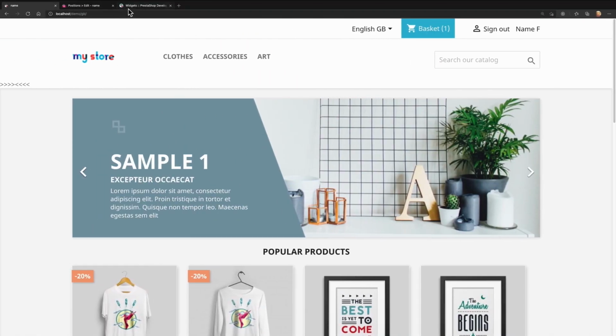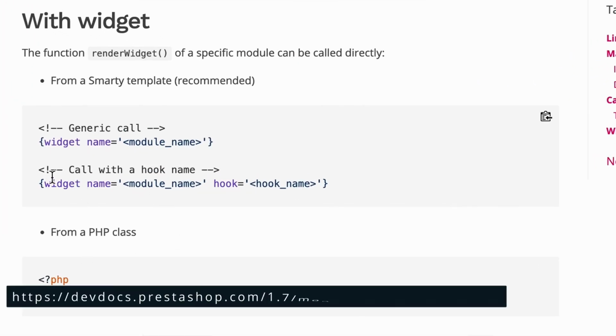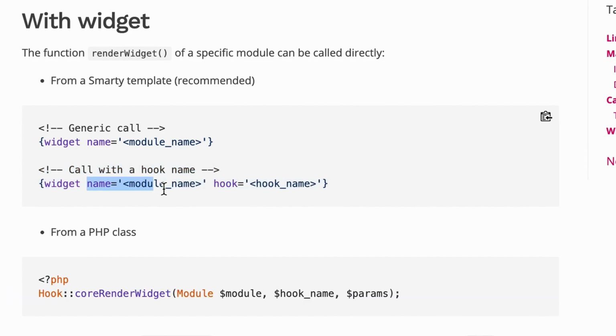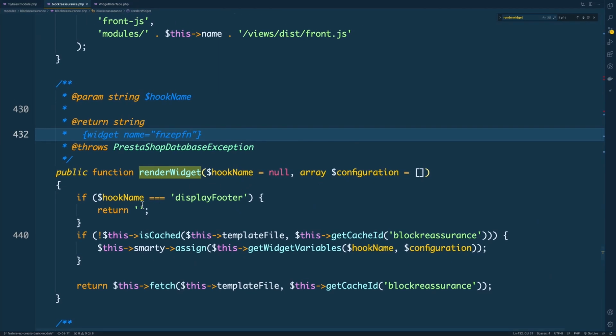Let me just remind you what we saw previously. We saw this little instruction call with a hook name. In addition to the name of the module, we can pass the hook name. So this is what gives us the possibility to do something like this. And this is also why we can have this hook name set to null all the time.